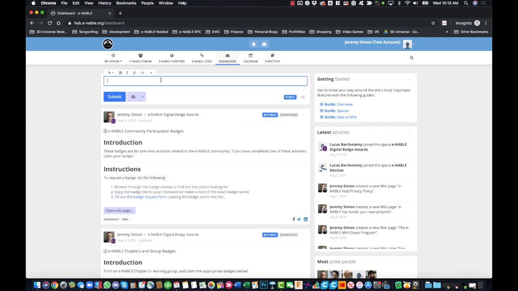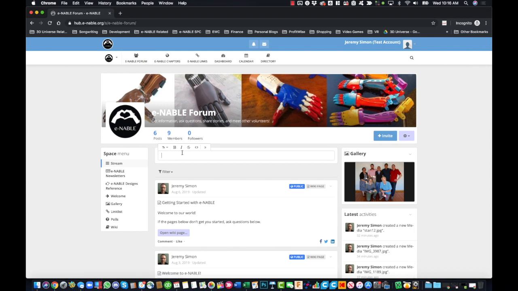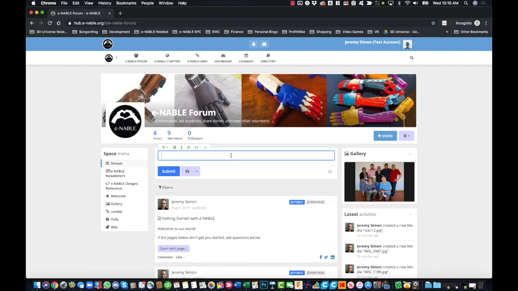It's helpful to note that if you post something from here on the dashboard, that post is not going to go into the e-NABLE forum. That post is actually going to go into your private profile stream. So this might not be the best place to post things if it's intended for discussion or for other volunteers to see. Instead, you'll want to go back over to the e-NABLE forum and then post a message in the stream there. That's, again, kind of the primary social area for the community, is the e-NABLE forum.